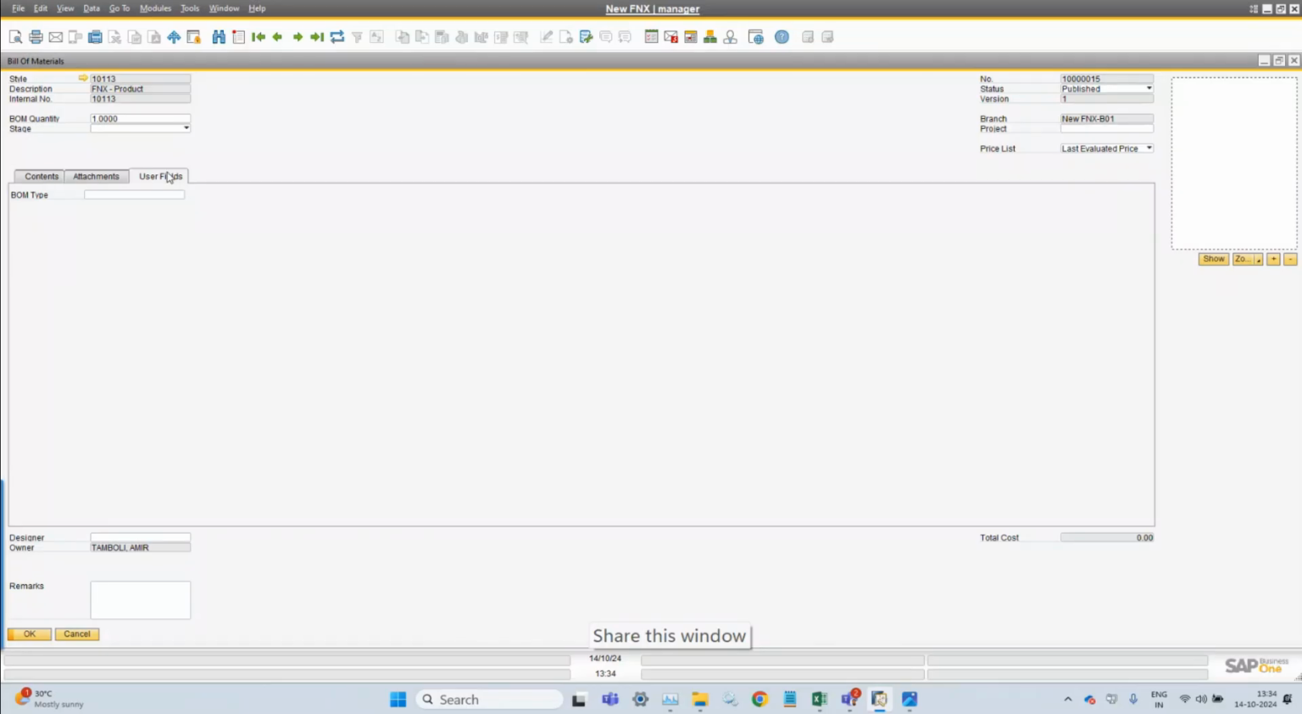If you are creating any user defined field at the header level, it will come under this particular tab, which is called user defined fields. In that you can define all those values, which is standard functionality of SAP B1 only. But you can create user defined fields as well.